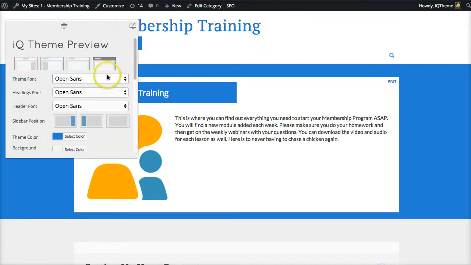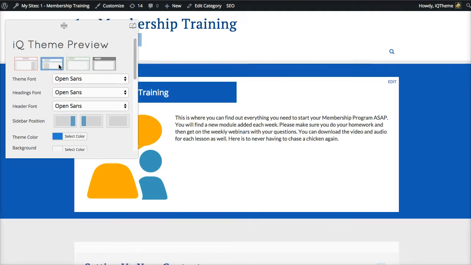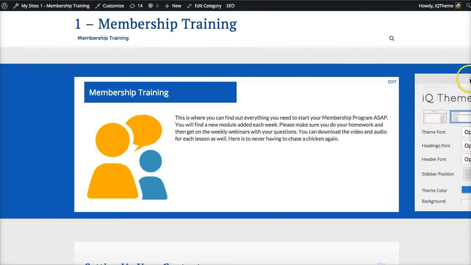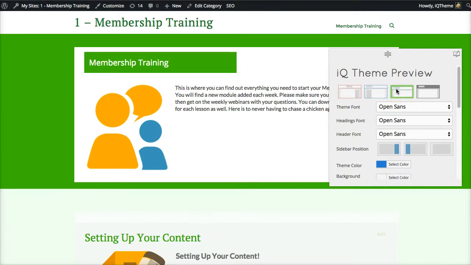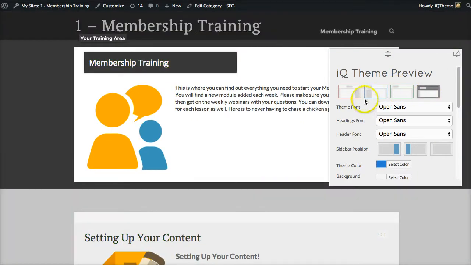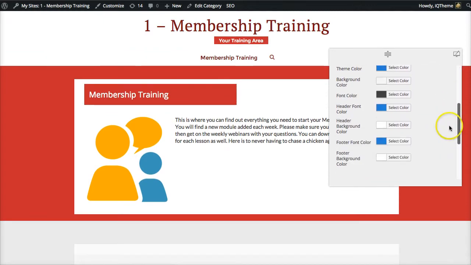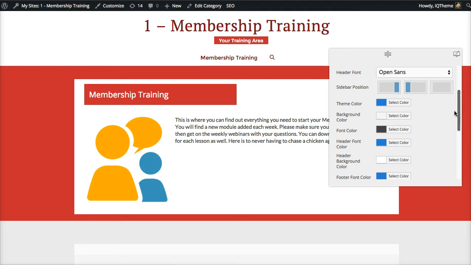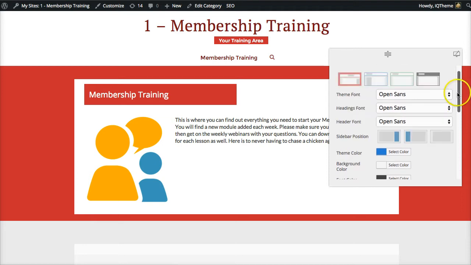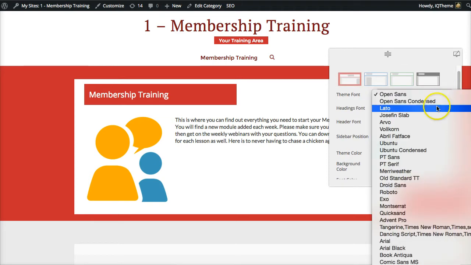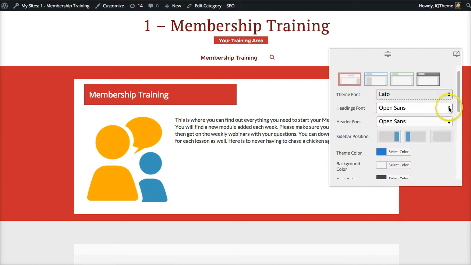So let's say that we wanted to change this around a bit, the look and feel. And you can simply click a button here. You can change your colors, you can change your layouts.